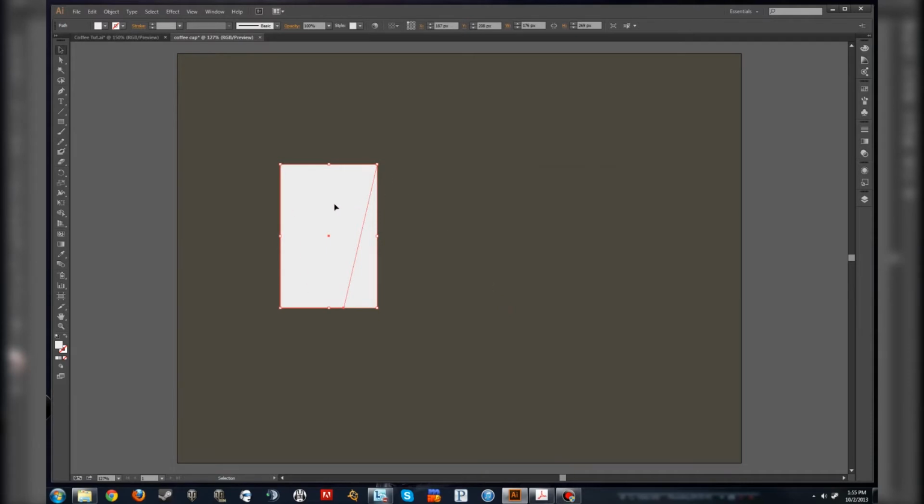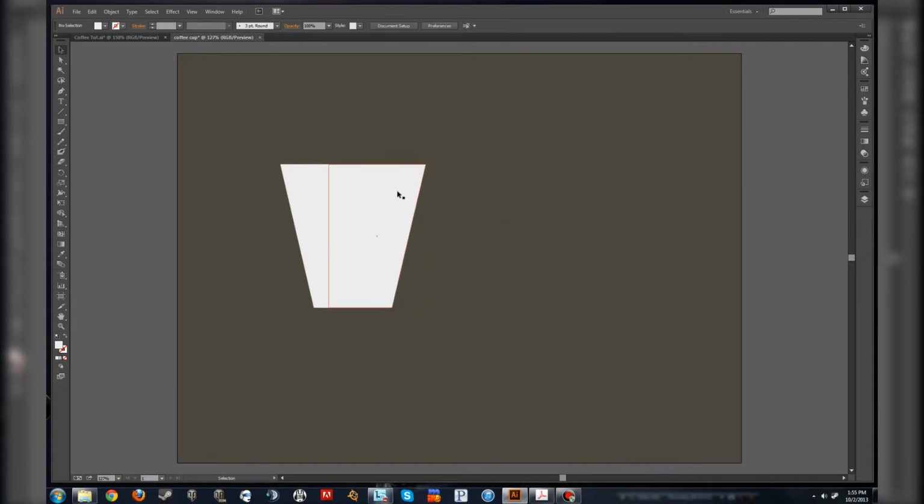With my selection tool, I'm going to click and drag this over while holding down the Shift key, waiting till it about intersects about halfway, until I get a good width of a coffee cup. I'm going to deselect it just to see what I'm doing, and I think that's pretty good. I'm going to select both by selecting one, holding down the Shift key, and selecting the other.